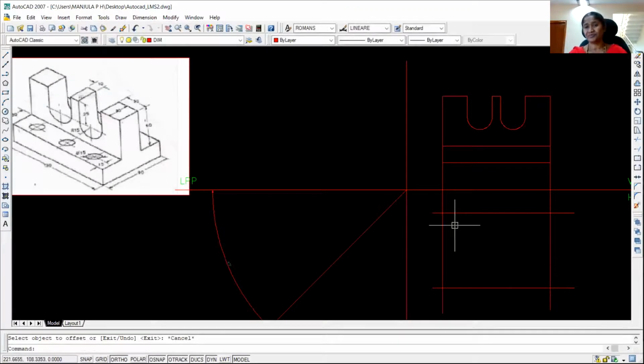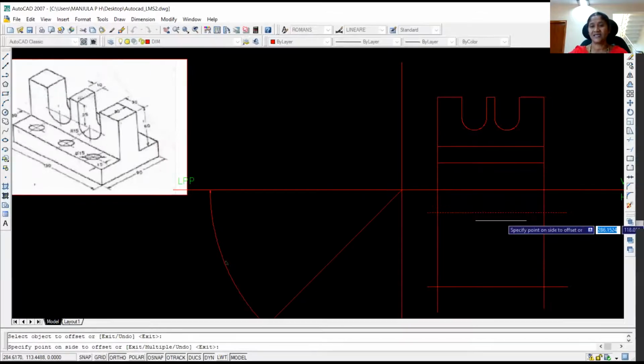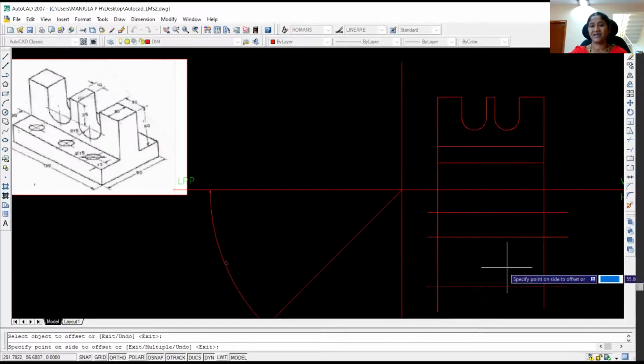Now I have to draw these small rectangles at the center. The width is 30 mm, from this end to here, and from this end to this line. So I'm going to offset this line by 30 mm on either side. For that, offset, enter. The distance is 30 mm. Enter. Offset this line by 30. Again, this line by 30.